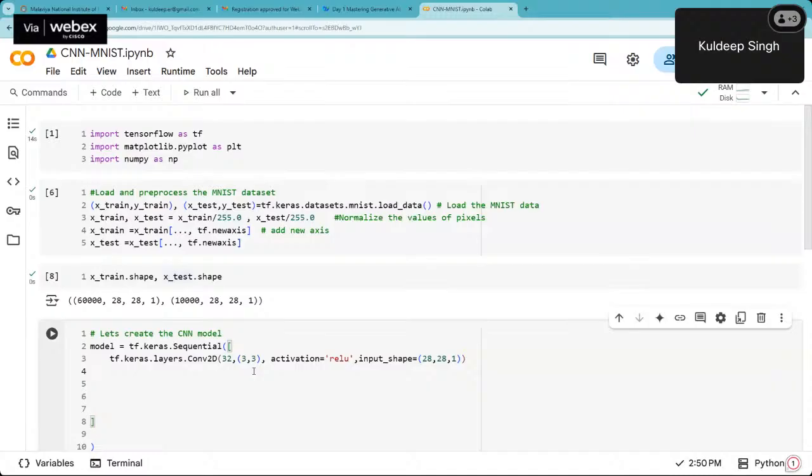Next, we are going to add the max pooling layer, tf dot layers dot max.